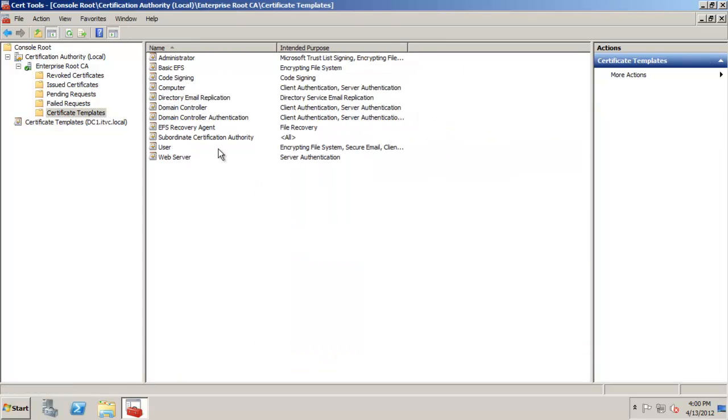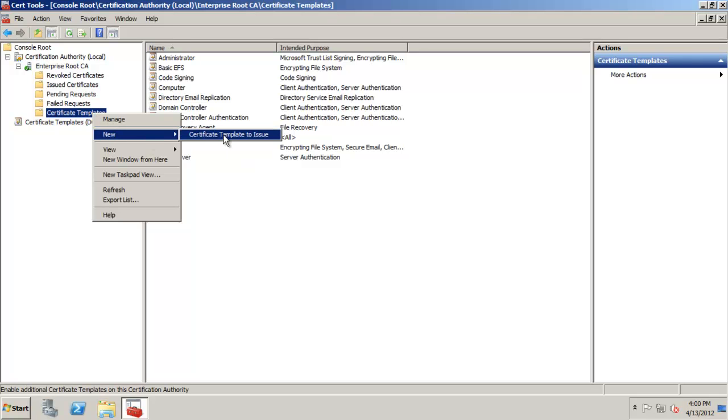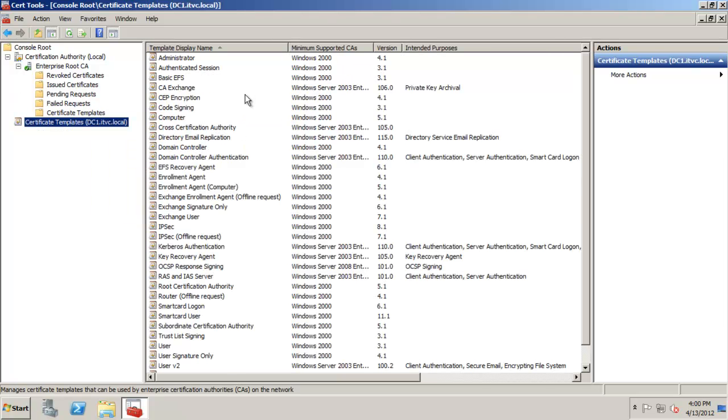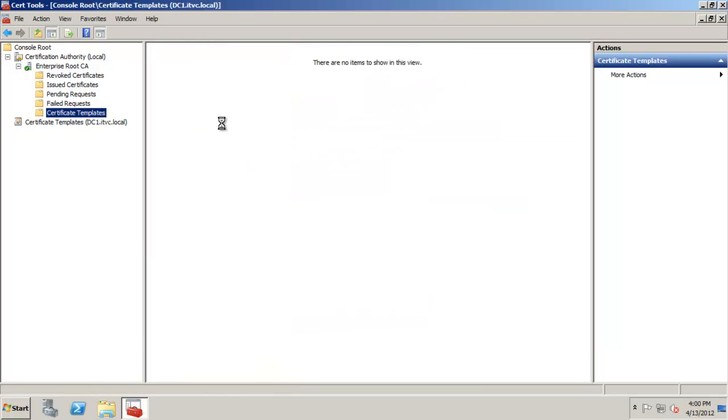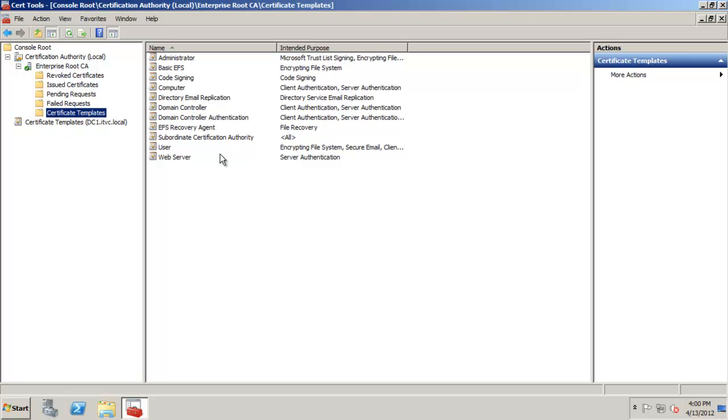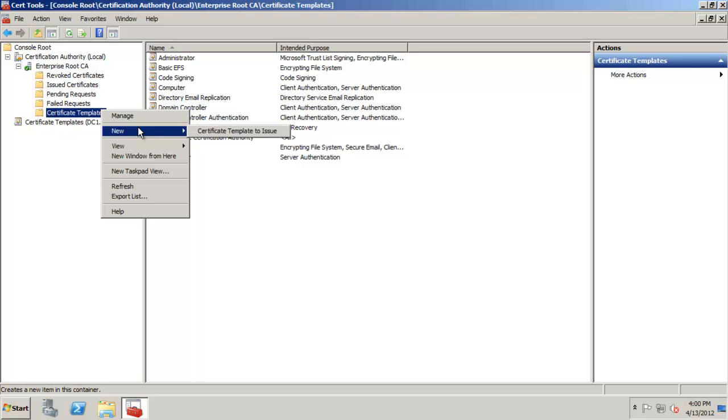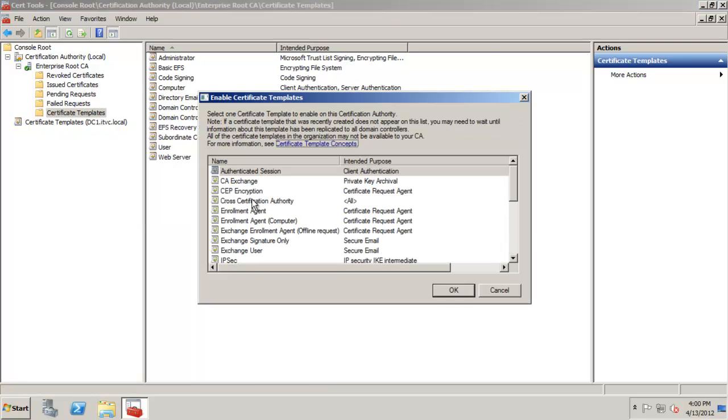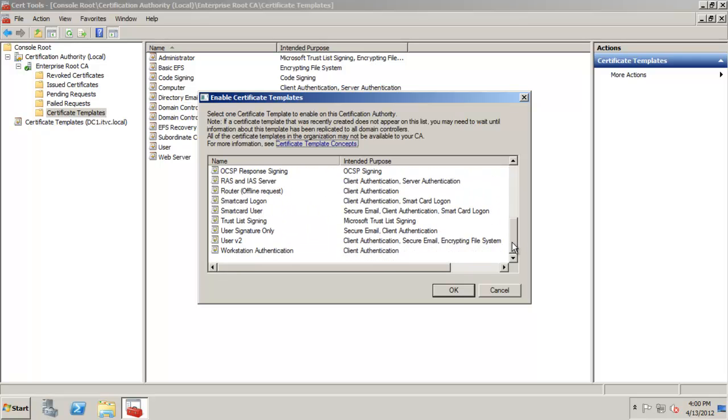But that version 2 is not on the list of what I can currently issue. So what I have to do is right-click and choose New, Certificate Template to Issue. Now this is a real important concept right here. This is where I get into actually publishing the template. This is a list of all the templates, potentially, that I could build certificates from. This is a list of what I currently can build certificates from. So these are the templates that I can build certificates from, and that user v2 is not on the list. So I've got to right-click, choose New, Certificate Template to Issue, and I'm going to select that user v2.